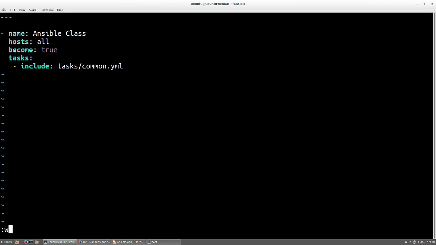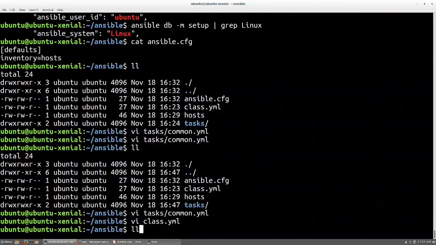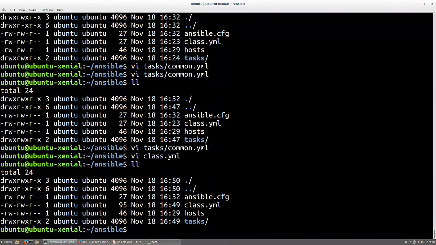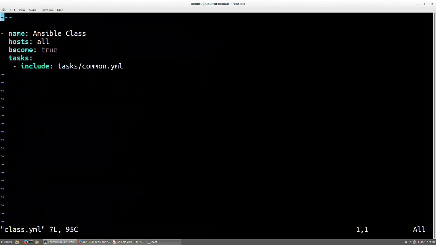What did you call that file? I'm calling it class.yaml. It's going to be our main demo playbook. What is this called? Class.yml. Was that in the task directory? It's in the main directory. Oh, it's in the main. You can call it whatever you want. I'm calling it class.yaml. But you can open it up again.